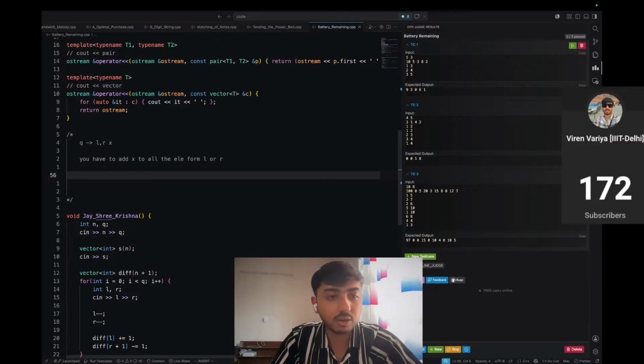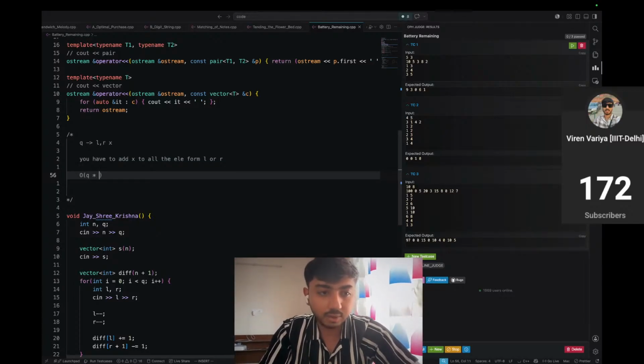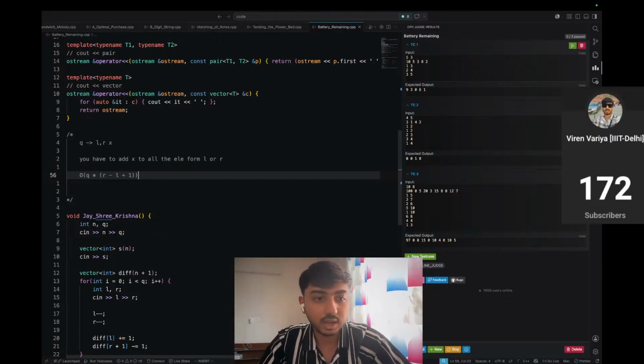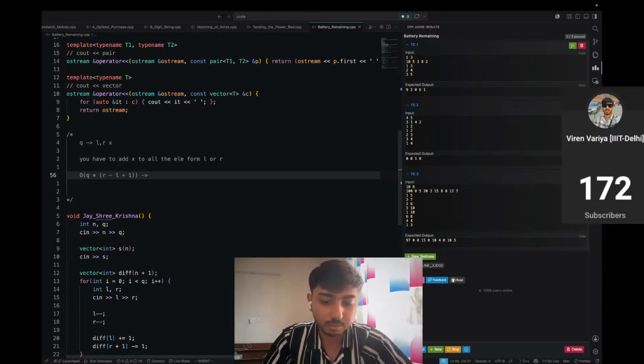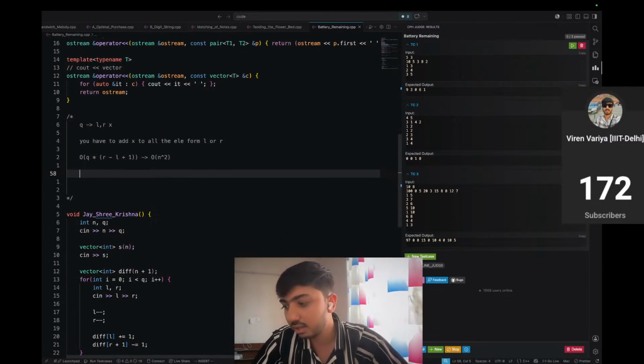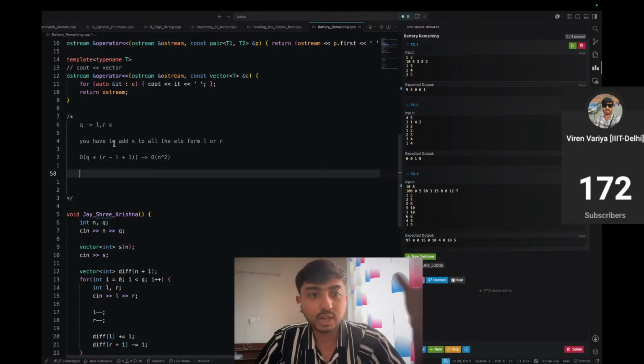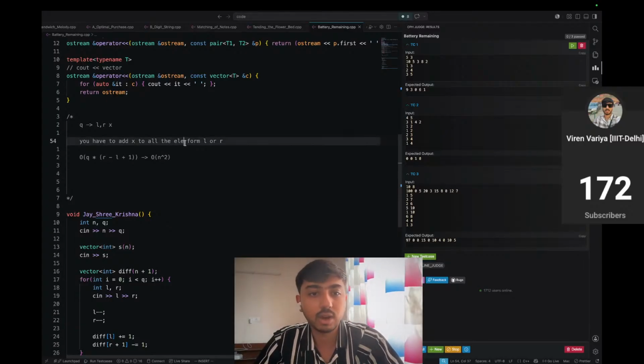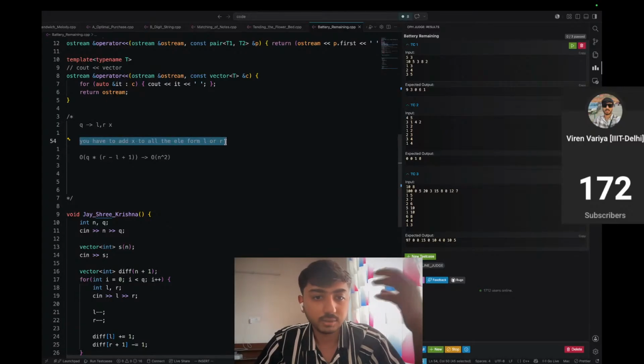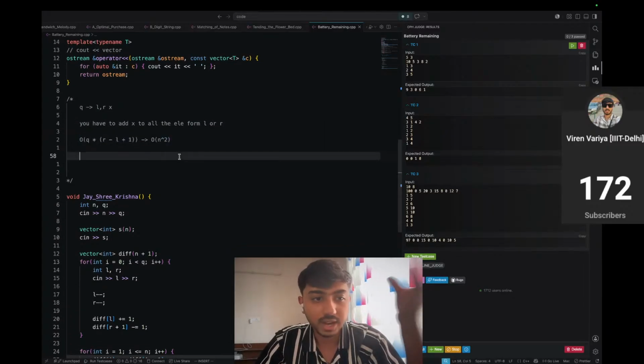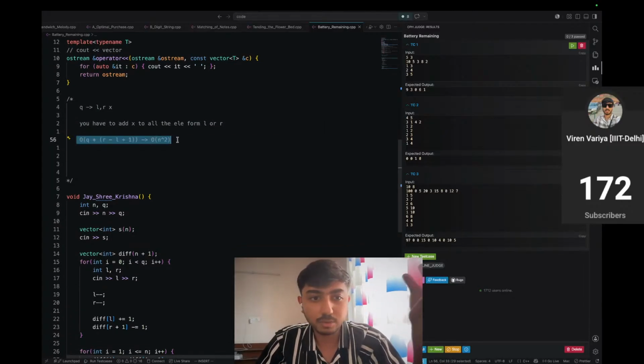If you do brute force, how much time complexity will it take? For each query, you have to iterate from L to R, that means L minus R plus 1 elements, and add X to all the elements. So it becomes N square. Brute force won't solve your problem. The problem statement is this: you have Q queries, and you have to add X to all the elements from L to R. If you think brute force, this is the time complexity we end up with, but definitely this won't pass, right?